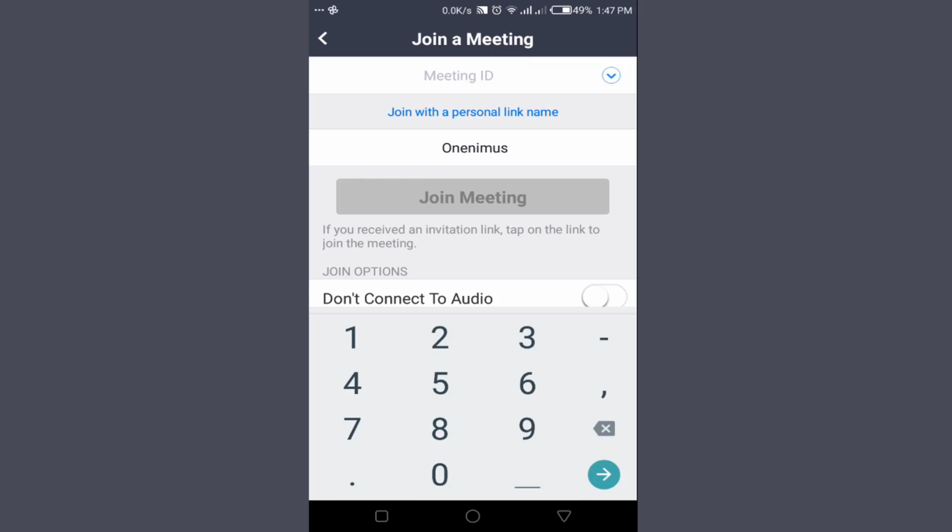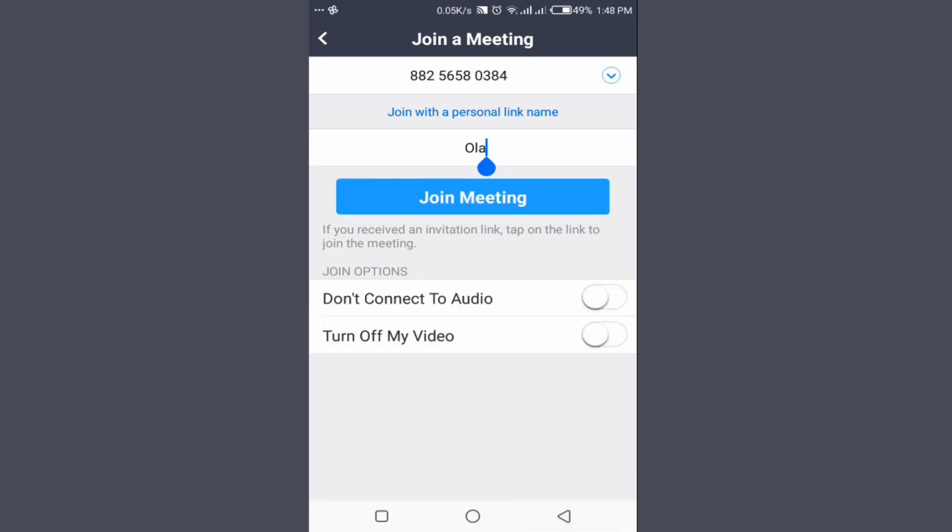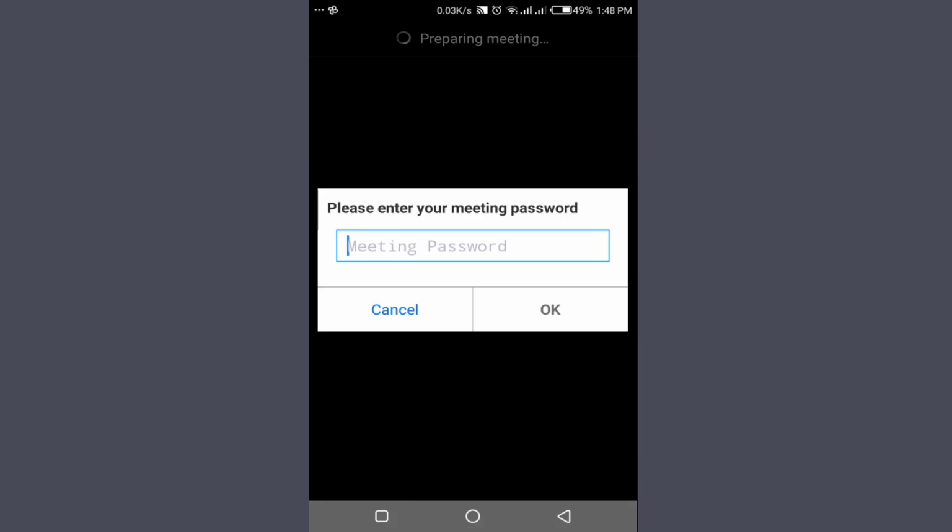If you look at these join options here, you are seeing connect, don't connect to audio, turn off my video. I would advise that you do not touch either of these options so that it will not prevent you from logging in or prevent you from hearing when you log in. So just leave it and click Join. If you click on Join Meeting, it's going to bring a page where you input your password.